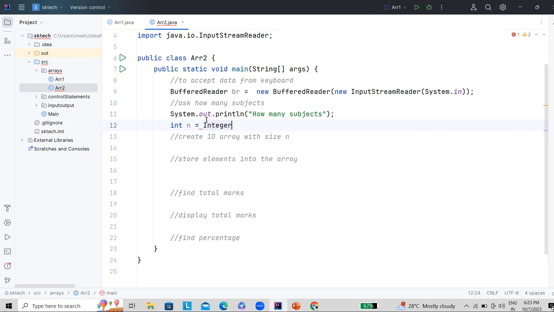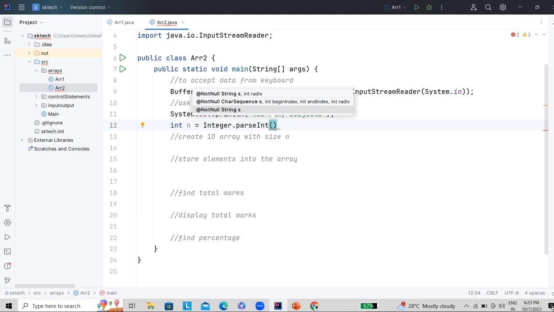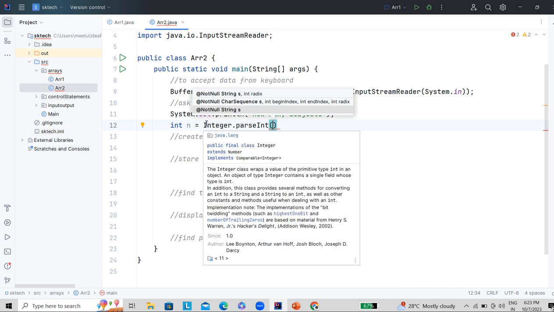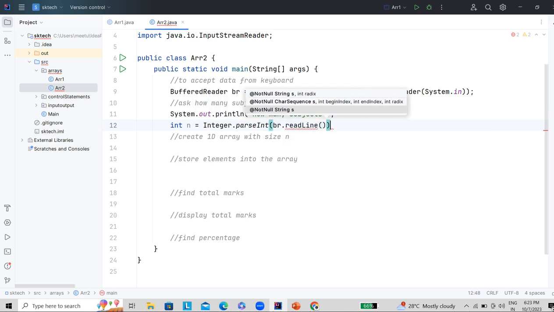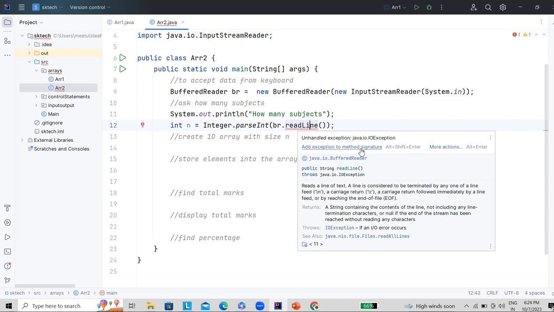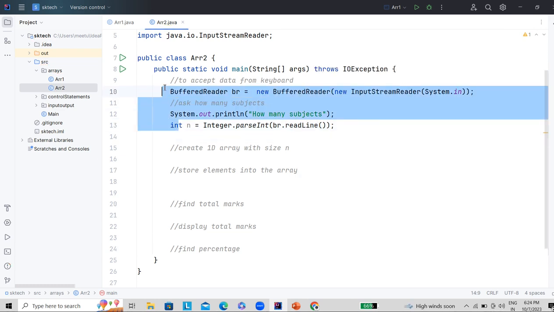we have to provide Integer.parseInt, because by default it is going to store the value as ASCII characters, right? So let's see, br.readLine. So this is the way of reading the data from the keyboard, right? Here we must be throwing some exception. Let's throw that. This we have already seen, how to accept the data from the keyboard. That is simply a return statement here.